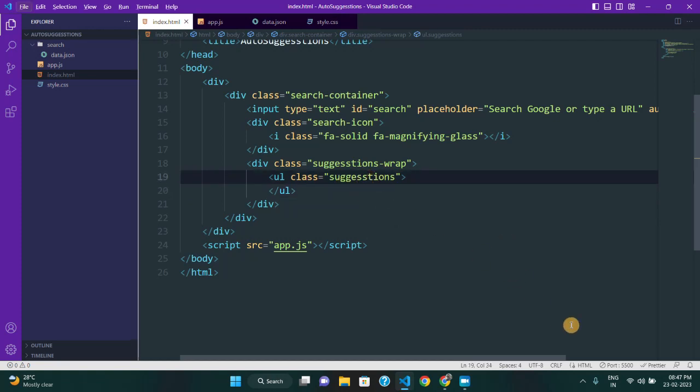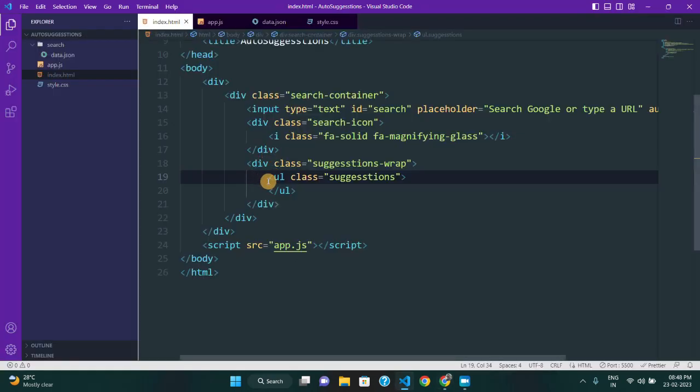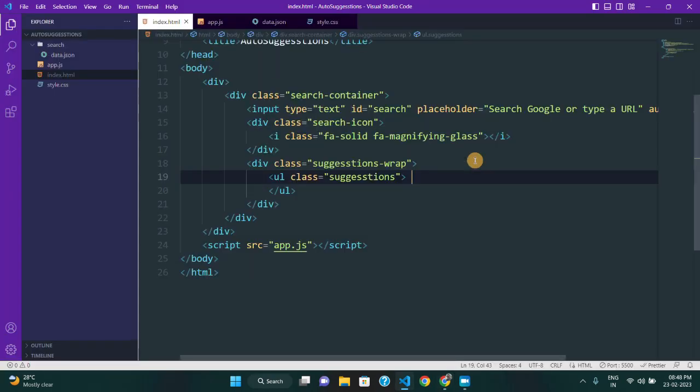All right, let me run this quickly and show you. Let me close this, and as you can see, as soon as I type something, earlier in the demo you saw that a list was shown here. That list is something that we are going to insert inside this UL in the form of li using JavaScript, and we are going to show it here. That's what we are basically going to do. So let's quickly get started with JavaScript.